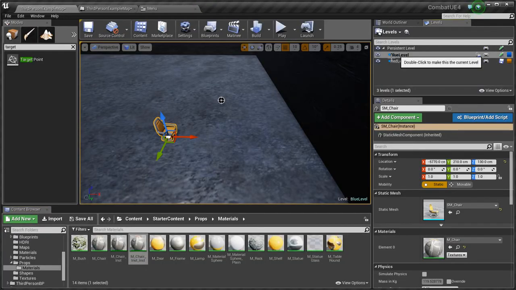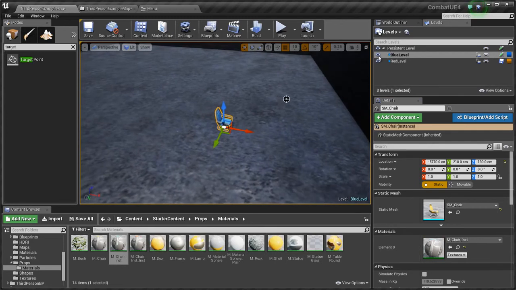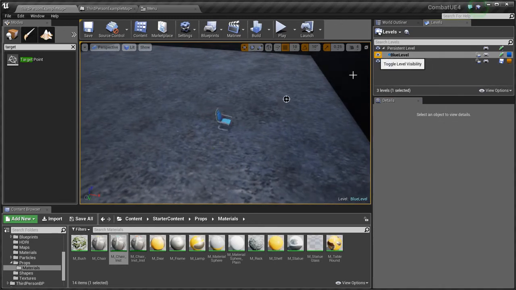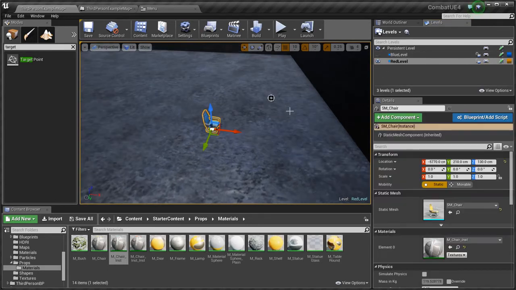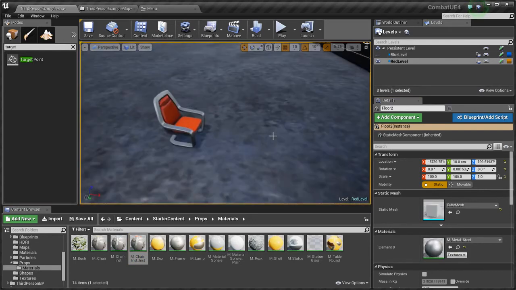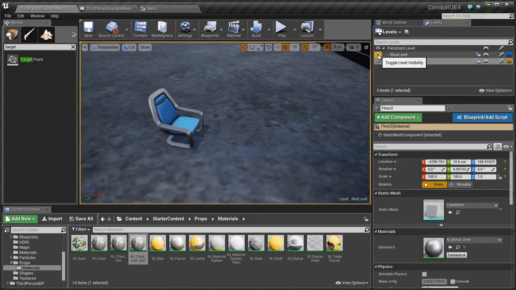Since I'm in the blue level, what I'll do is I'll take the blue and I'll hook them up together. So here if I hide blue, the chair hides too. What I'll do is I'll Control C on the chair, double click red level, I'll hide the blue, and I paste. And I'll take my red chair material and I'll put it here. So now you can see the red level has the red chair and the blue one has the blue.